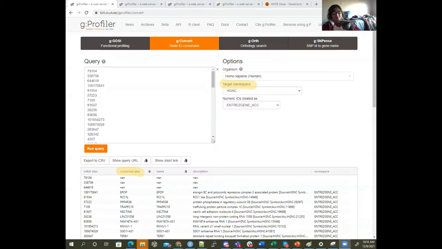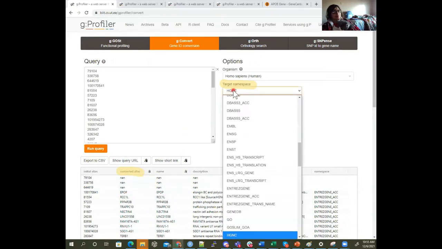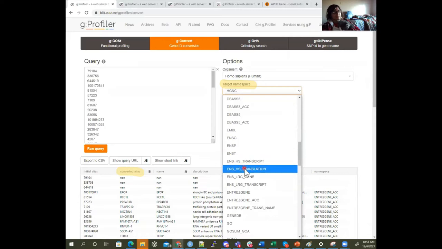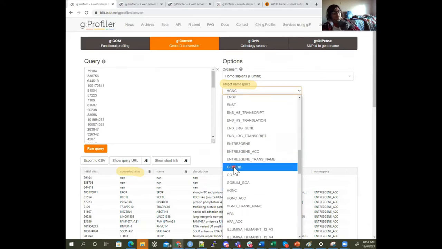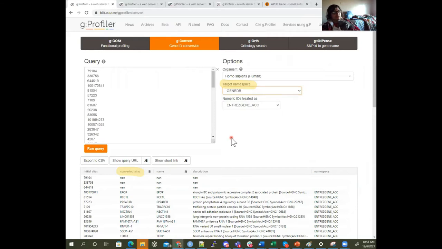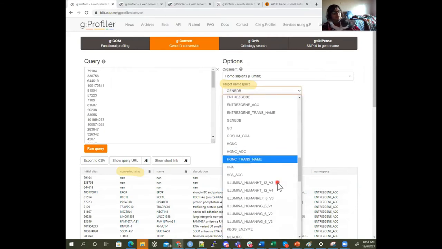So that's what we observe over here when we're looking at the HGNC. HGNC is just the gene name. The target namespace is just a converted alias as well. If it's HGNC, we'll get the gene name, which, you see, these are the same. We could also look at Entrez genes, TRANSFAC, GeneDB. Okay, we can try out all of these.